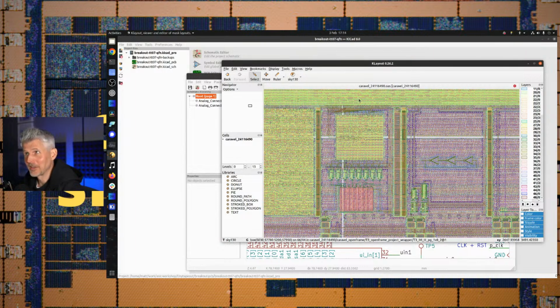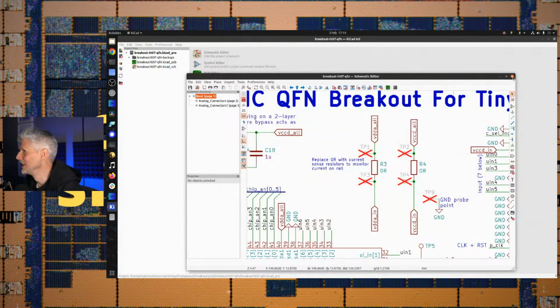I'm going to try and do all of that and tape it out today, and now that I've finished waffling about what we're going to do, in 45 minutes.